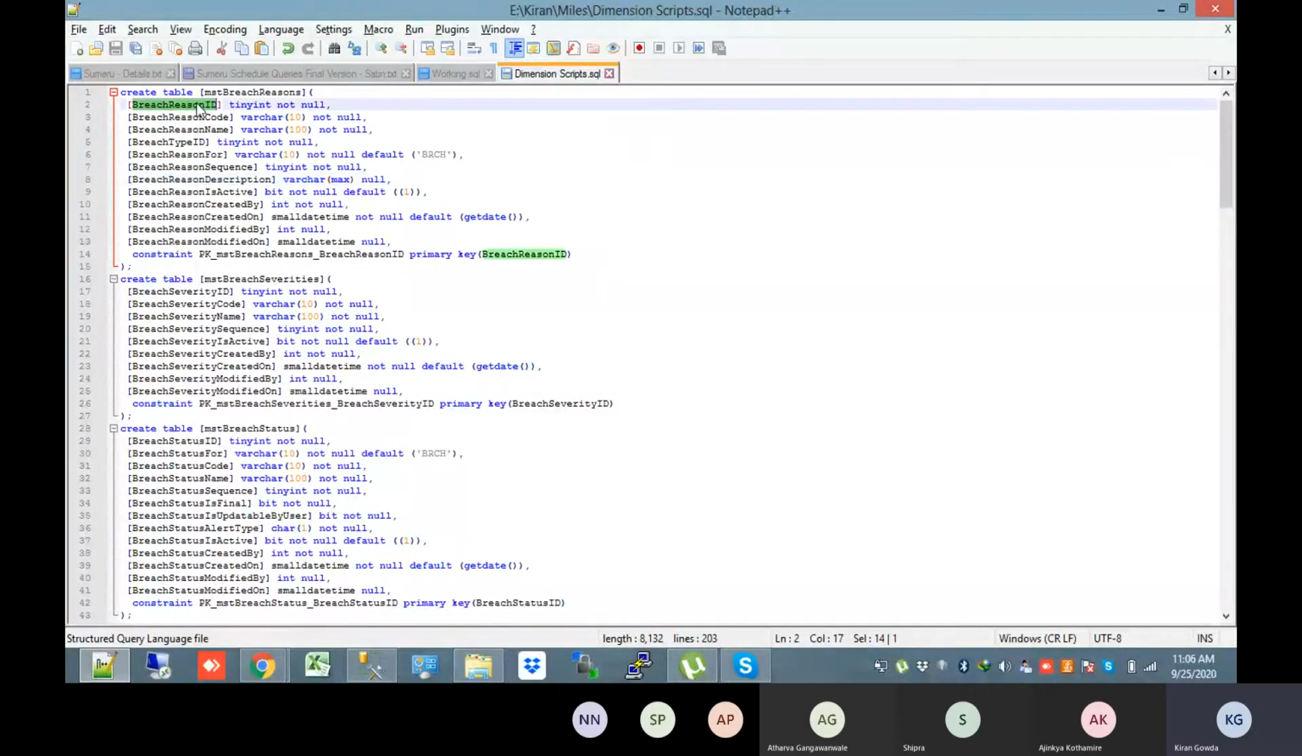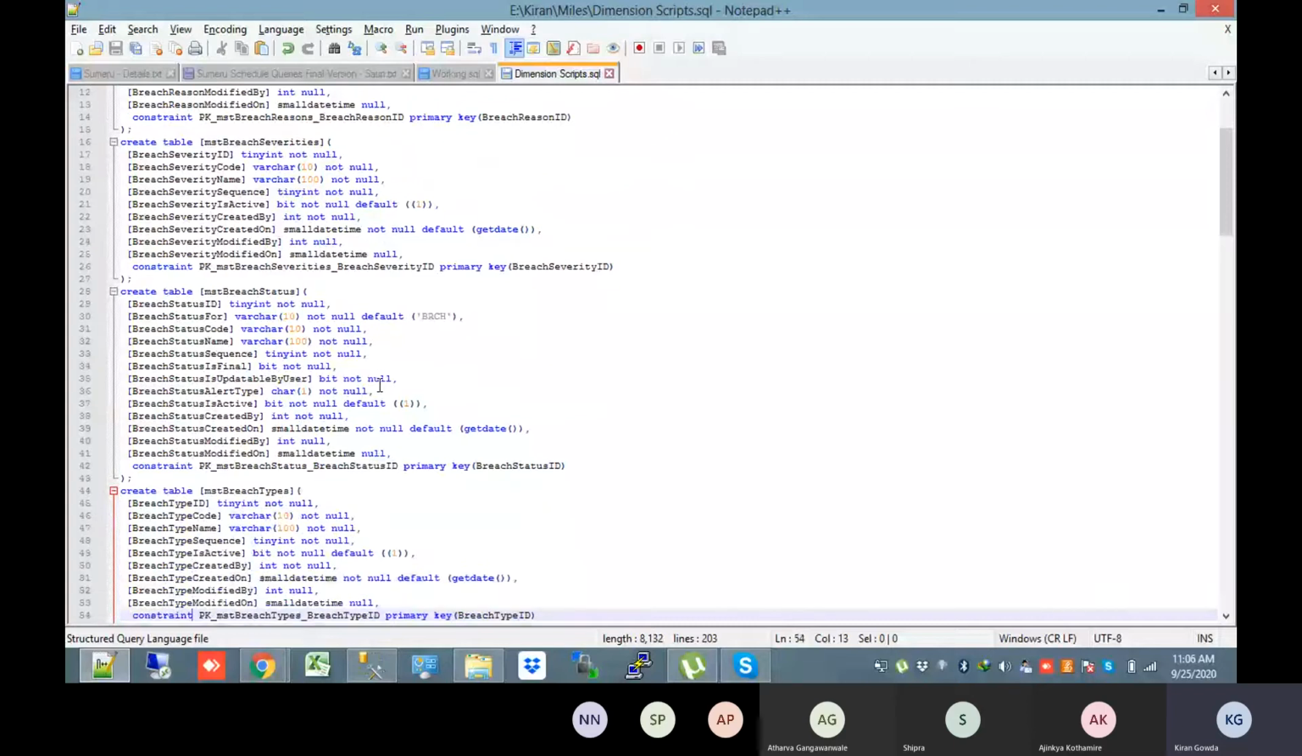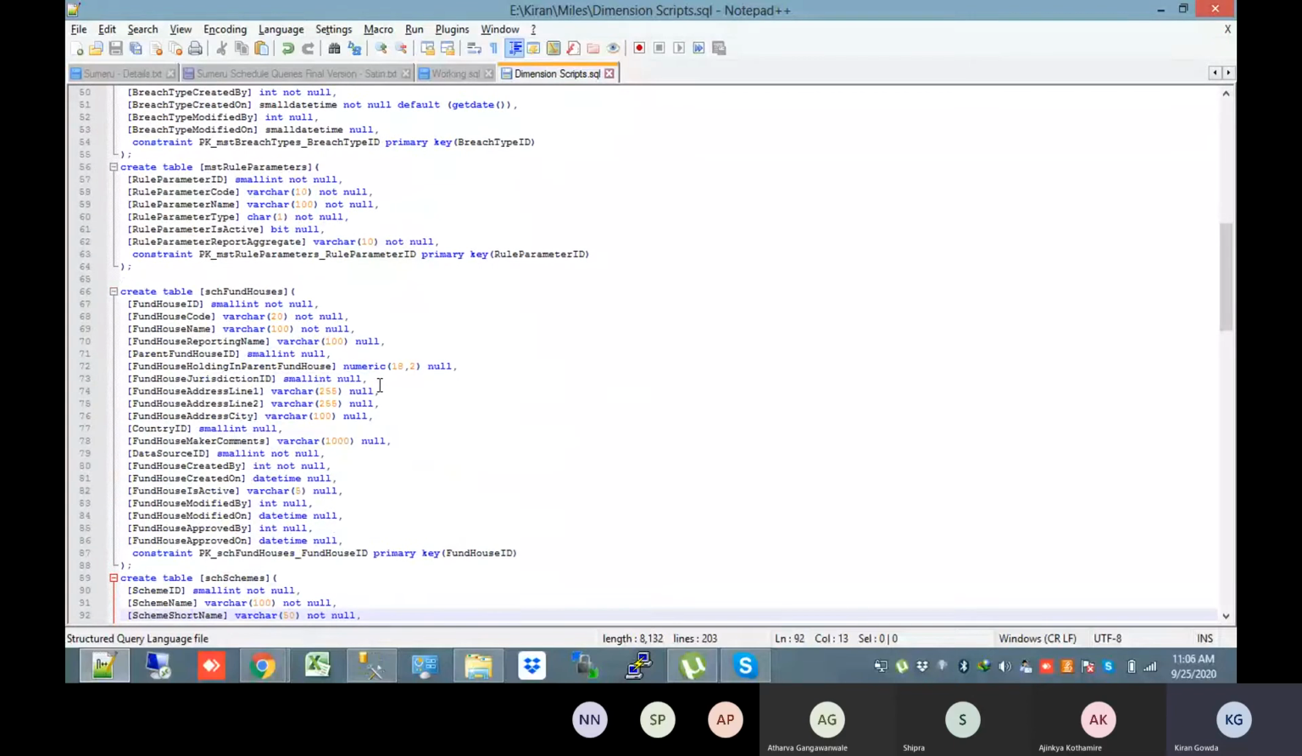Similarly, we have breach reason ID as a primary key in the breach reason table, breach severity ID as a primary unique key column, breach status ID, and breach type ID as a primary key, I mean unique key. So these keys will be linked to the transactional data to create a star schema, to create a NanoMart, that is the fact mart, based on which we'll be creating the reports.